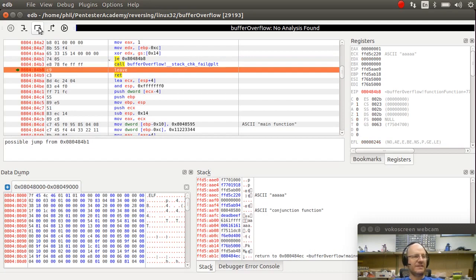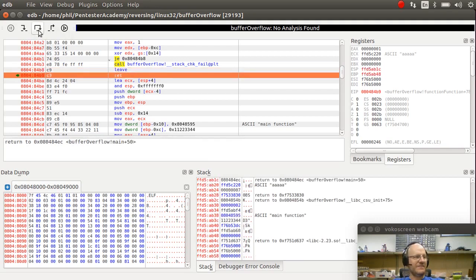Leave is going to clean up for me. So you'll see what happens when I call leave and then return. So here's where my stack is now. I call leave, and my stack has been restored. Notice it says here's the return address. The return address is right here. And we'll see how this affects things later.